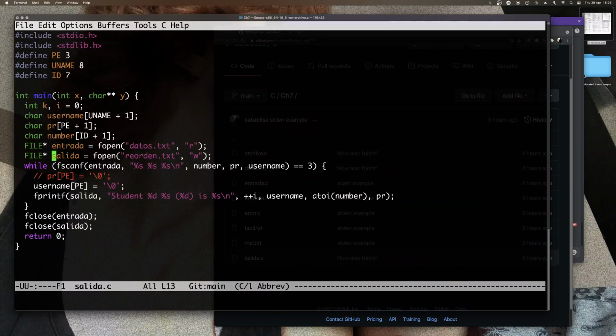The problem is that sometimes when you read stuff, you end up also reading the enter as a part of a string. And then when you print it out, it comes out weird. But let's see how this actually works now.